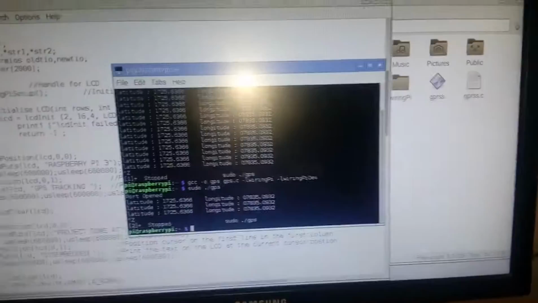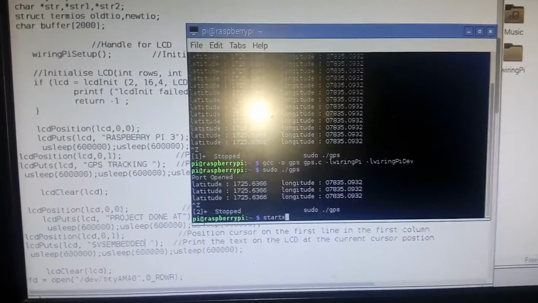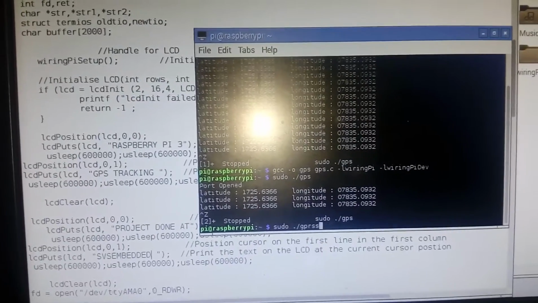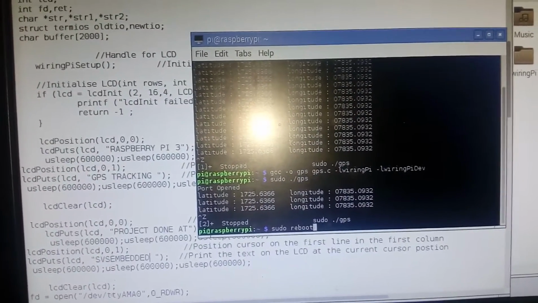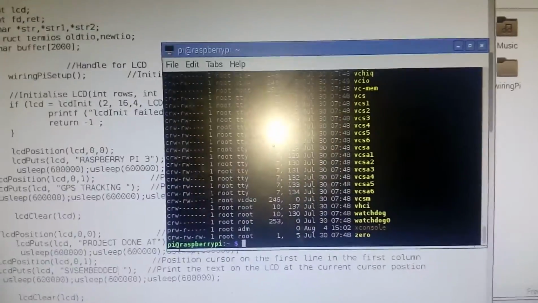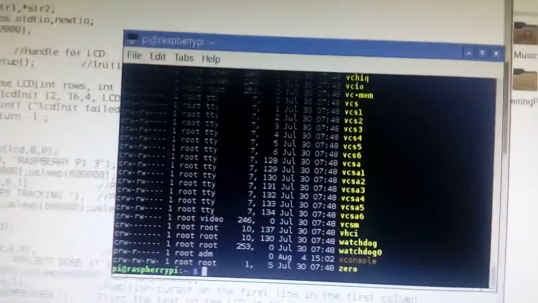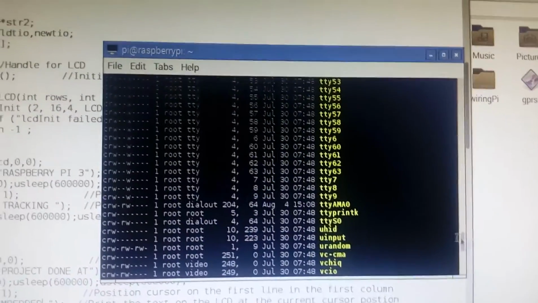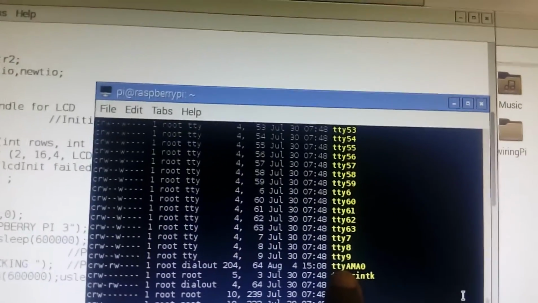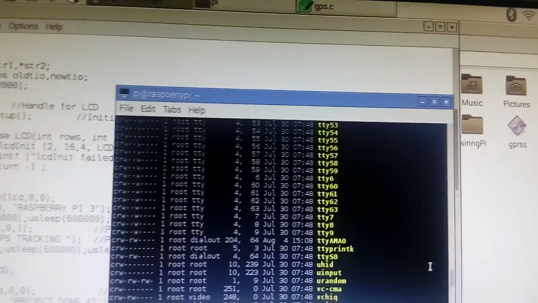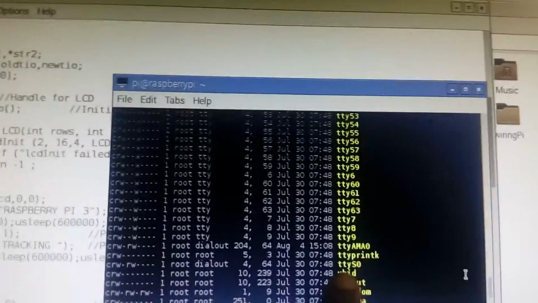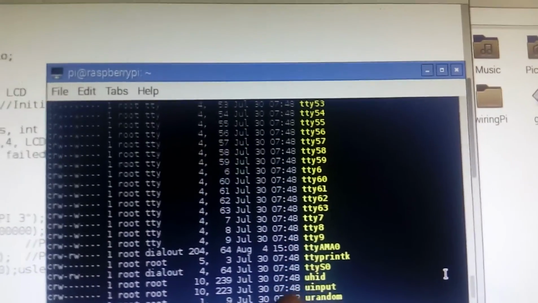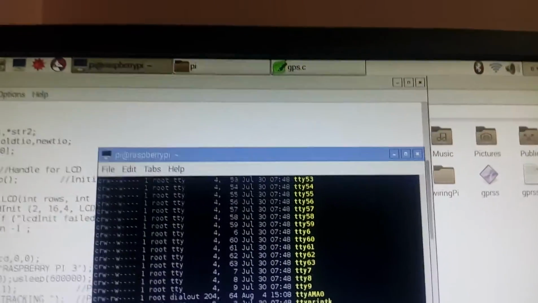Here, ls, some commands. Okay, stop. So here, watchdog, and serial communication ttyAMA0. Okay, it is a serial and serial1 ttyS0. Actually it is coming as serial1 and serial0, so we need to swap that.